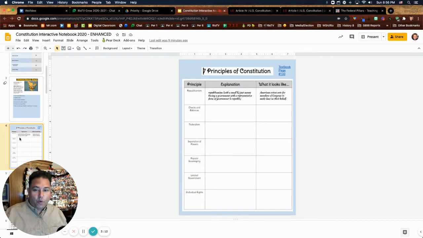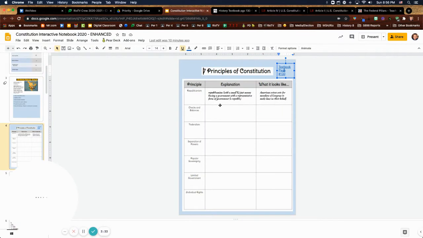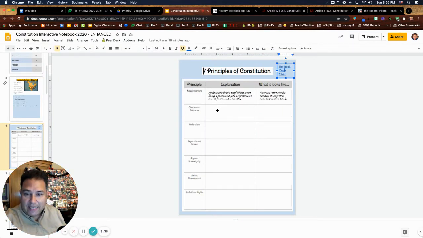Moving on now to page 4. For this, you're going to use the textbook, and you can either use your book, or in the enhanced version, look for this attached to the assignment in Google Classroom. You can click here, and because I'm so nice, I went ahead and scanned the textbook page for you. So that's right there, if you would like that. You're going to explain, for example, what checks and balances is, and then you're going to talk about what it looks like.